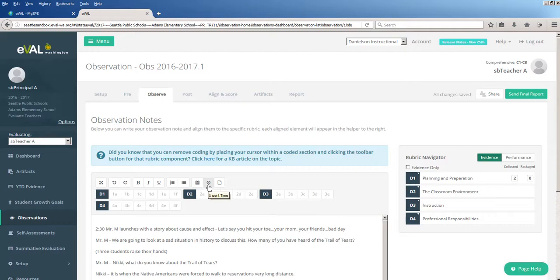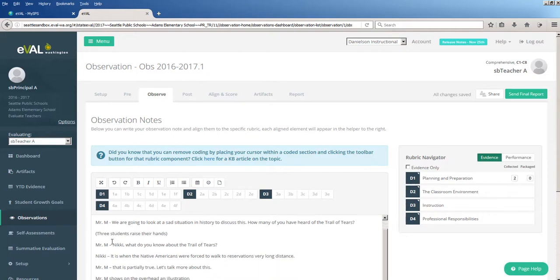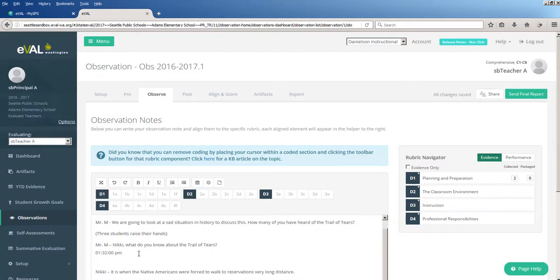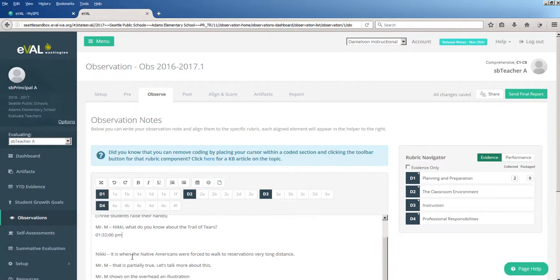This is a timestamp right here. So you'll see that this was clicked on and we've got the 2:30 that popped in. If I wanted to add a timestamp again during the observation, you can do that and it'll pop up what time it is. That's a great way to keep track as the lesson goes.